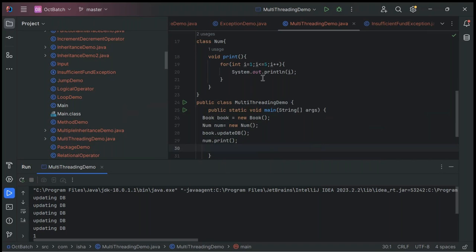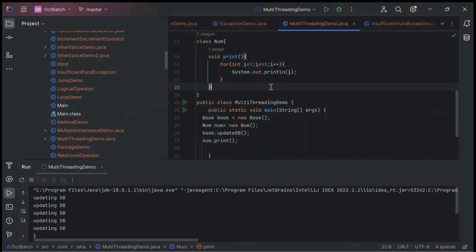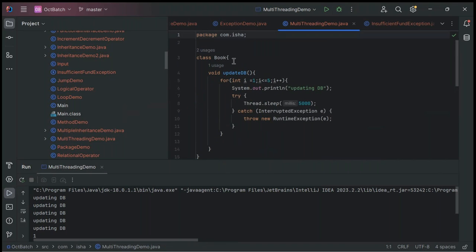So what I plan to do here is, as there is no connectivity between these two, why do I unnecessarily need to wait for this particular print method to execute, because it is not related to the DB connectivity activity. So I can run it independently. I can run it parallelly also. So for that, I have one thread already. I'm going to add one more additional thread.